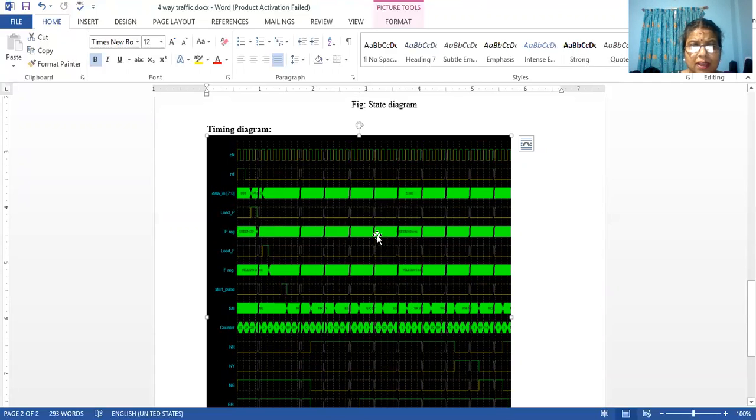I want to change it. What do I have to do? I need to just make my load P high and my value has to be given in data. So here if I make the load P high, and if I have given 120 seconds, what will happen? Automatically the P register value will be changed. Or I gave a value of 100 seconds, and the P register changed to 100.